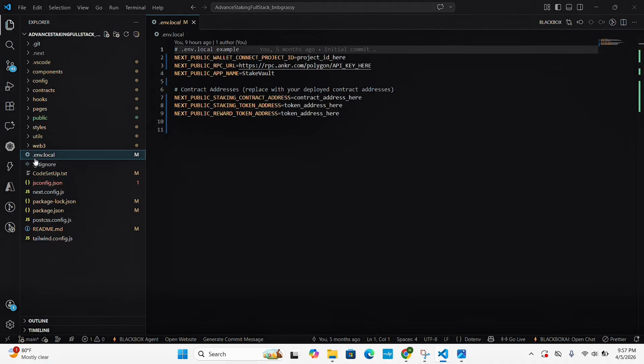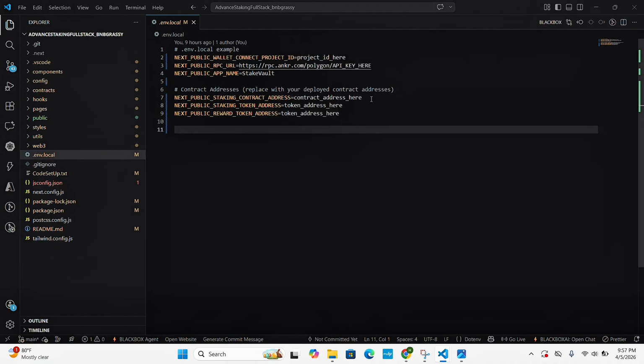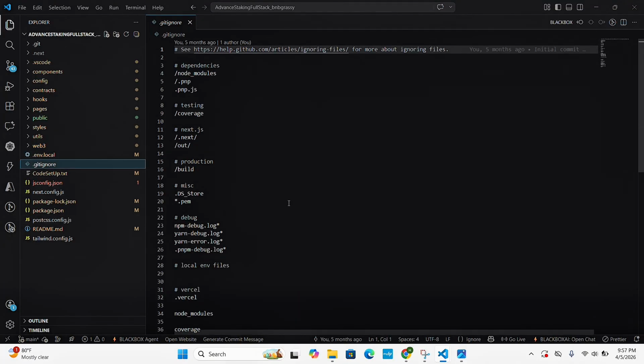And this is .env.local. This is where you have to provide your smart contract address and your token staking and also your reward token address. This is where you can provide it, and also the RPC endpoint of your token, and also the project ID from WalletConnect. All right. So this is the .gitignore, so you don't need to make any change here.